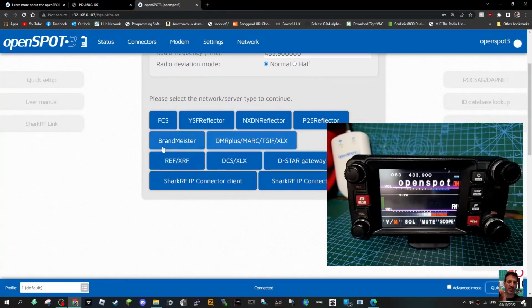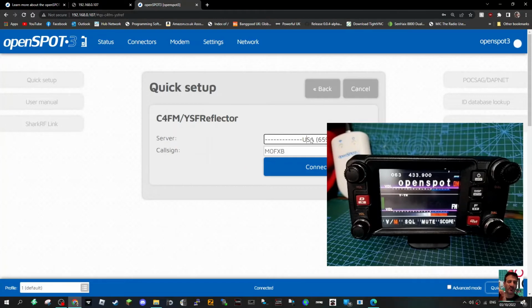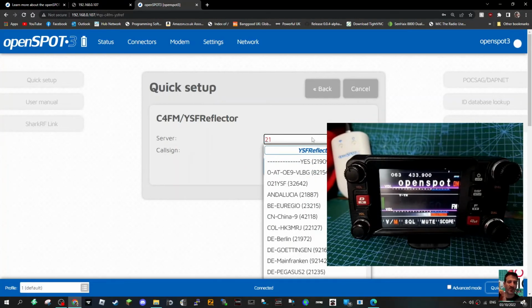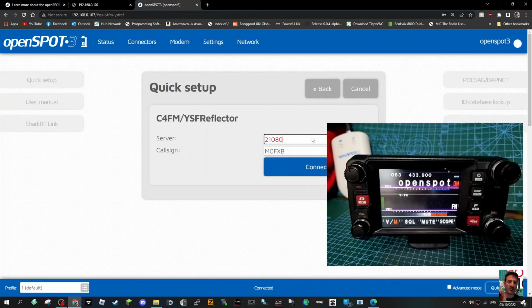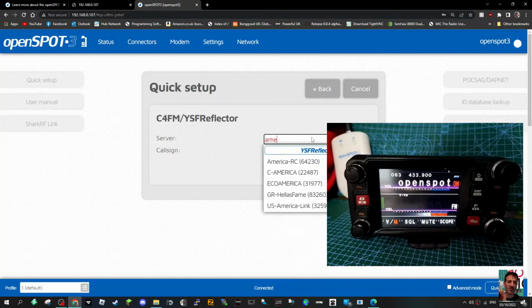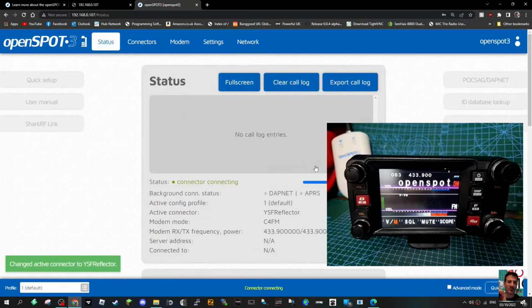So I'm going to choose a YSF reflector. Now you can either type in the name or a number. Let's try 21080. No, let's try America Link then. America, there it is there, US America Link, we'll use that. Now the numbers on Openspot don't always match with the other numbers you're used to, but the name normally does. So click connect. You should hear it when it connects now.